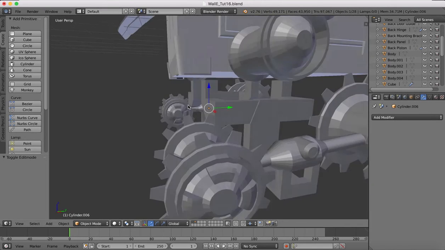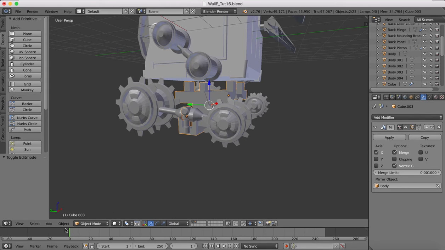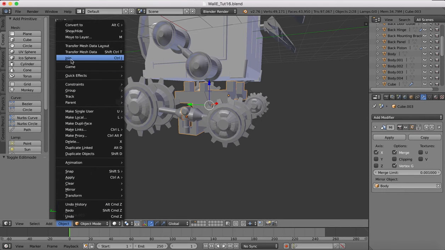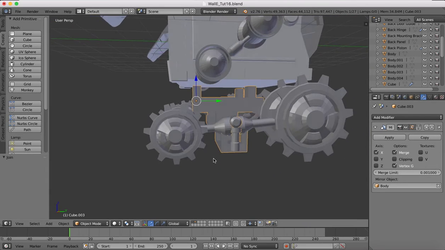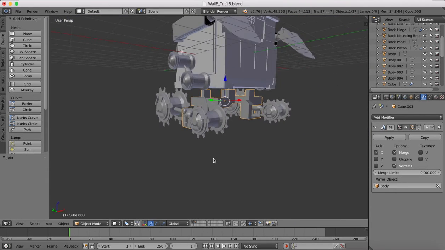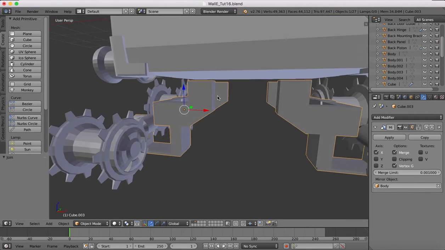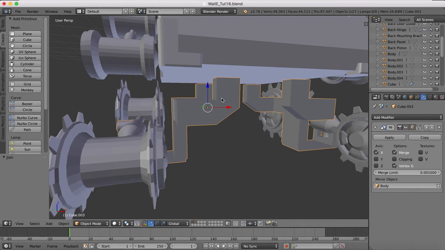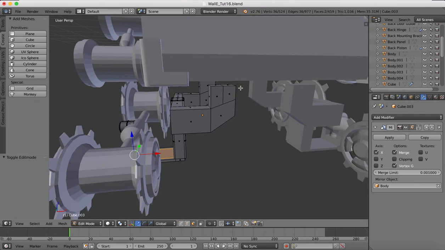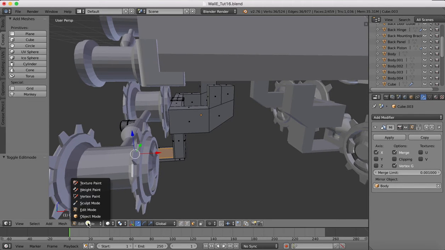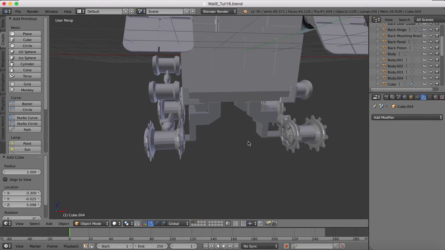Now again, that needs to be mirrored over to the opposite side, so we're going to select these parts here and we'll join them together. Now we should have it mirrored on both sides. The final thing we need to do is just the bracket here which holds these onto the bottom of Wally. So I'm going to create that out of a new object, like I said. So we'll create a new cube.